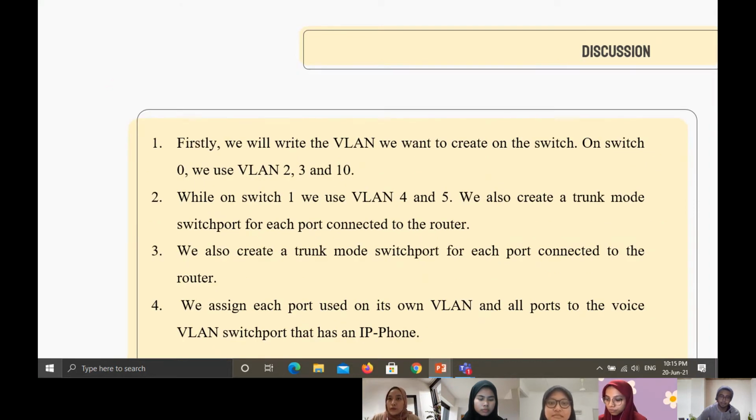Next, for the other discussion. Firstly, we write the VLANs we want to create on the switch. On switch 0, we use VLAN 2, 3, and also 10, while on switch 1, we use VLAN 4 and 5. We also create a trunk mode switch port for each port connected to the router. Also, we assign each port used to its own VLAN, and all ports to the voice VLAN on switch ports that have an IP phone. Okay, next I will pass to my groupmate.